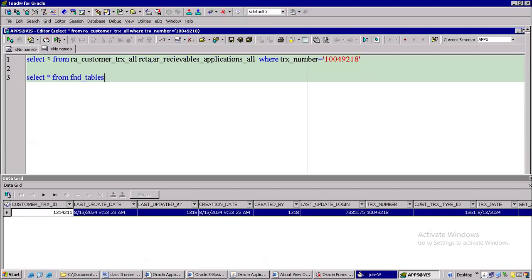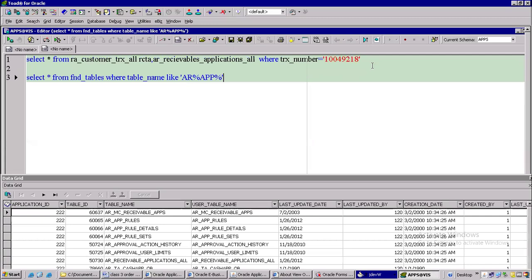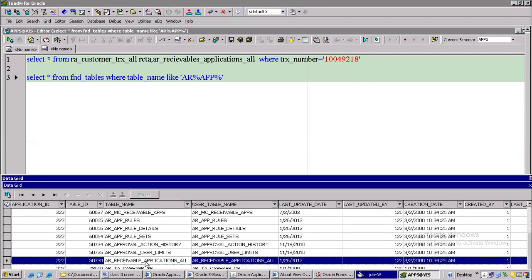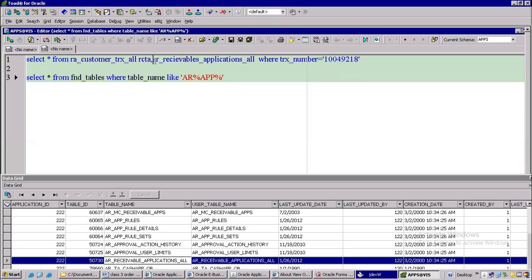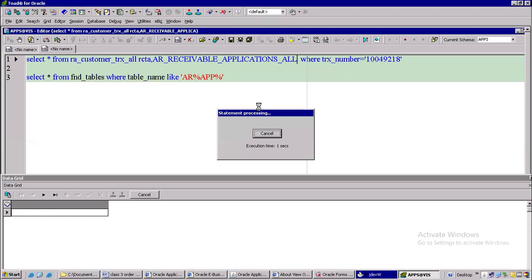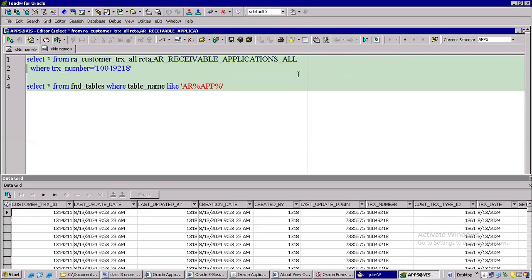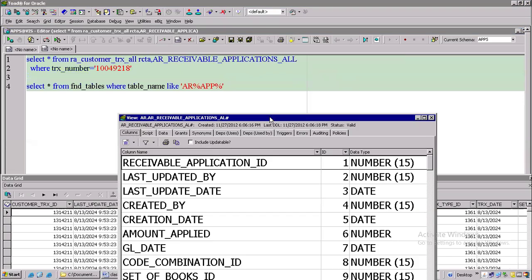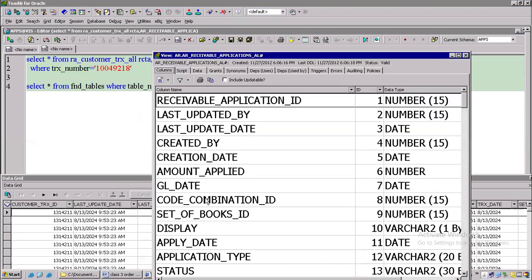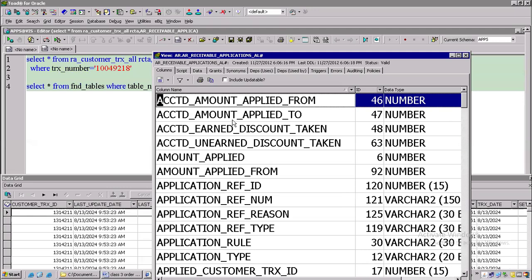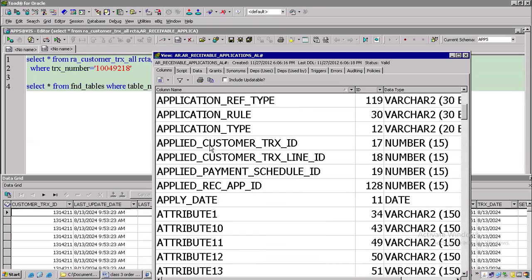FND tables, where table name like. You can see somewhere here. This one. You can keep this. All the tables will be available here. Now you need to give a join here. So F4. There is an applied customer TRX ID. That is the join condition. Applied customer TRX ID, you can see. Customer TRX ID is equivalent to applied customer.